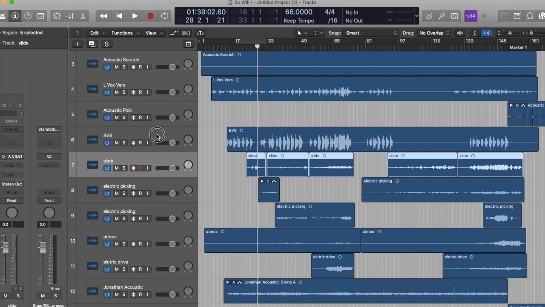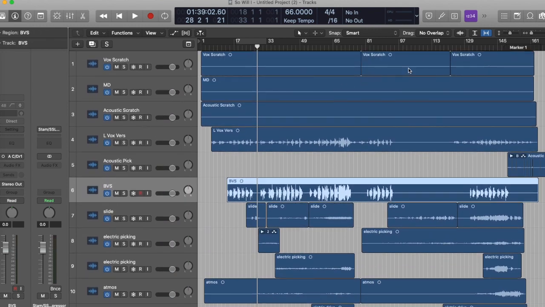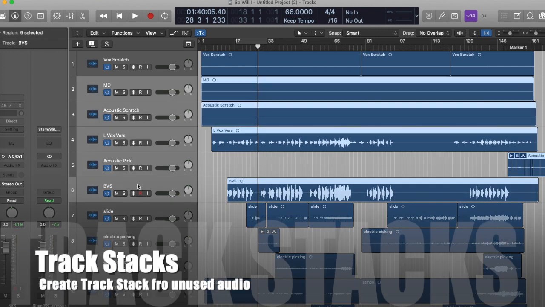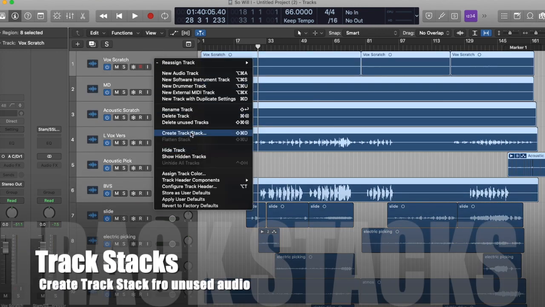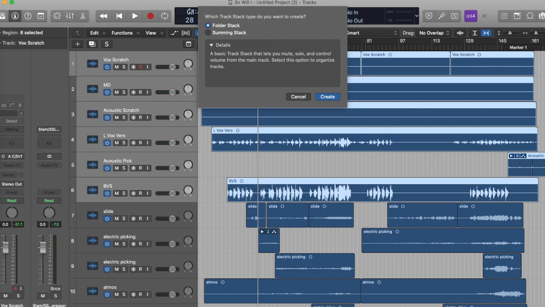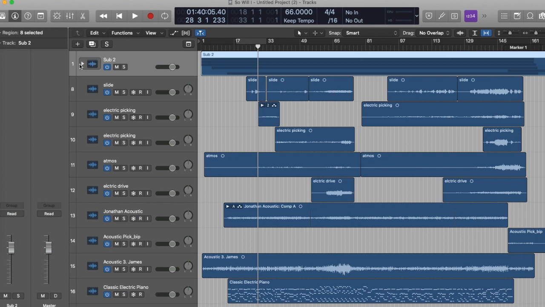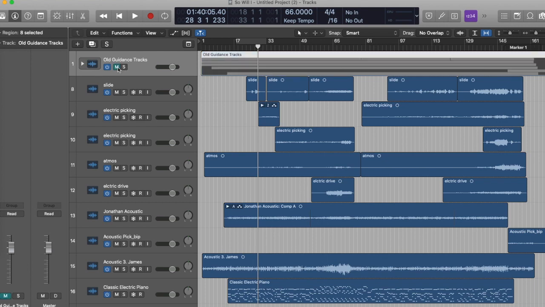So the first thing I want to do is put all these in a folder. So I'm going to create what we call a track stack, create track stack. Summing is almost like a bus really, but I just want to create a folder. And that nicely puts that away. I don't want to delete them, but nonetheless they're unused, and I can just stick a mute on that.